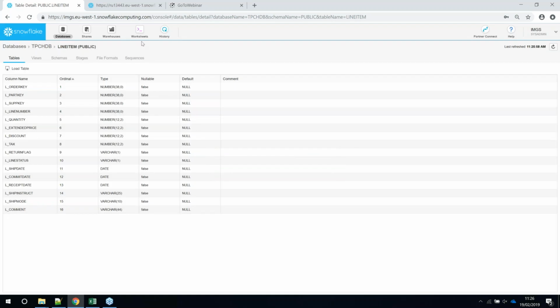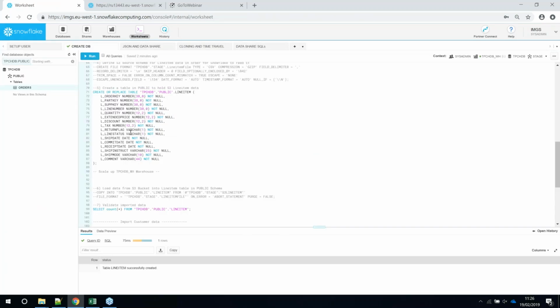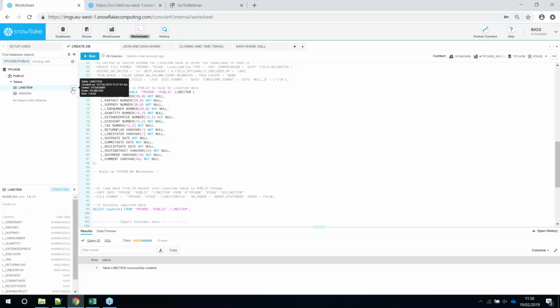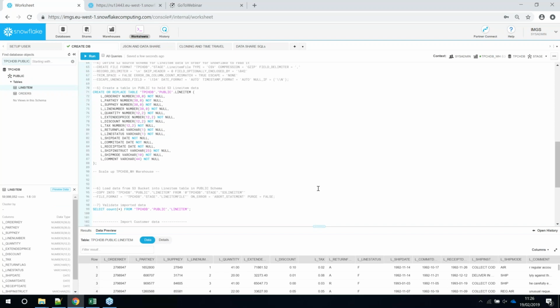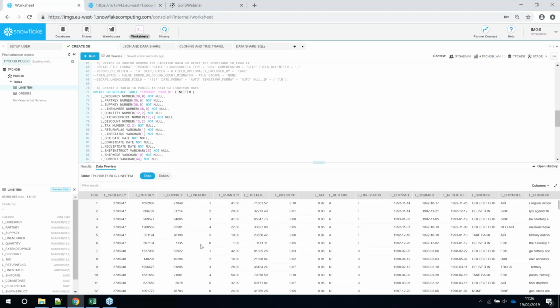I'll go to my worksheet. If I refresh it, we can see that we have now loaded 60 million records. If I can just show you a preview of the data. So basically what we have now is the line item table available to us.